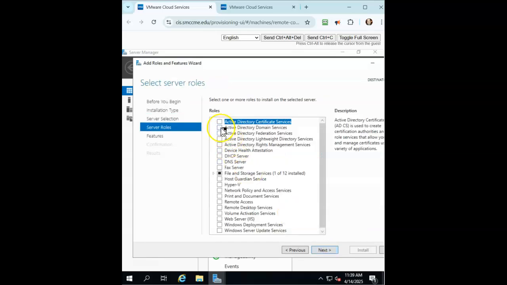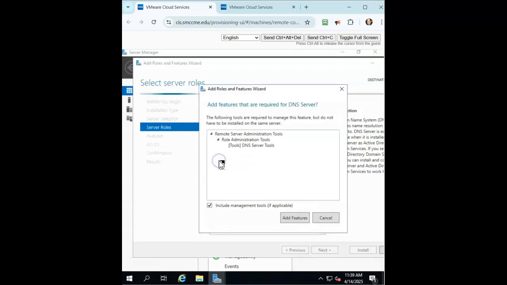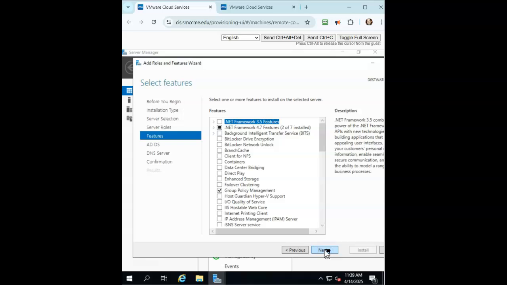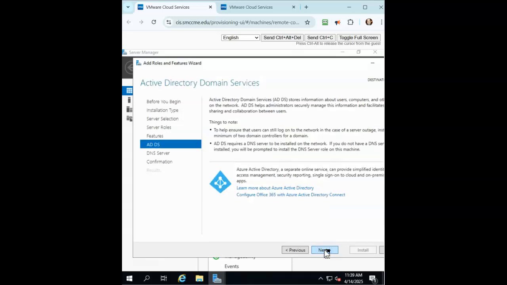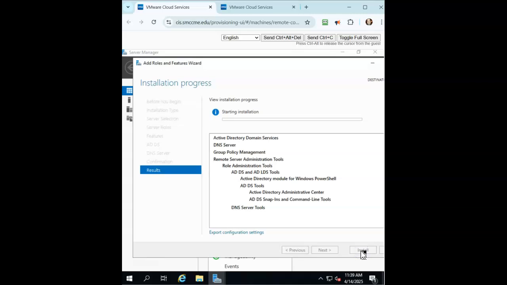In this case, we want Active Directory Domain Services, and we want DNS Server, add features. Next. And I'm going to keep the defaults here. Just next our way through things. And I'm not going to tell it to restart. I already know it's going to do it. And right now it's doing its own thing.